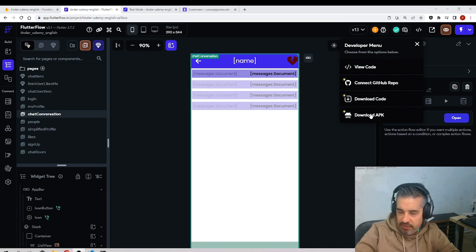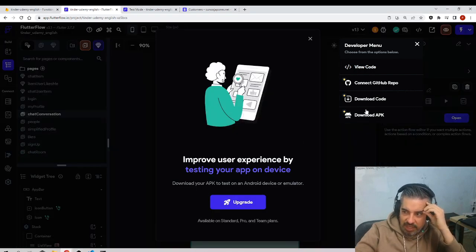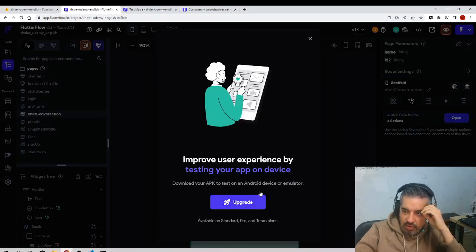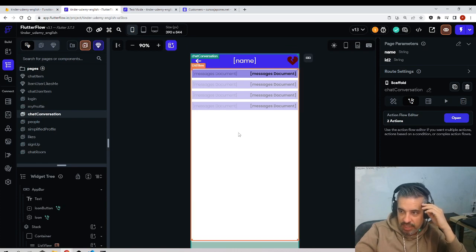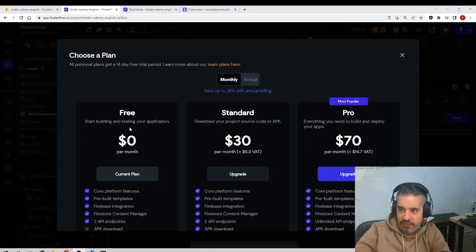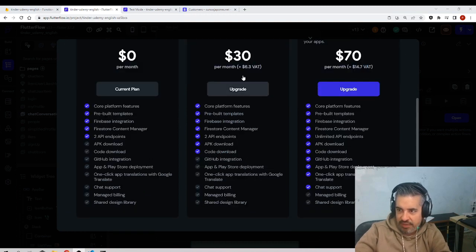You see this star? This star means that you need to be on the paid plan. If you click here and you click on upgrade, they will ask for your card account, and once you pay and you upgrade your plan to the standard, pro, I'm not sure which one, then you can download the app. You see, we are now on the free plan. The standard is $30 per month and allows you to download the APK.